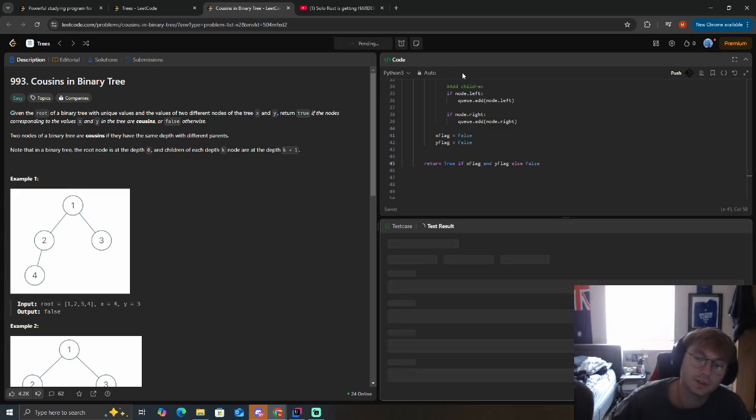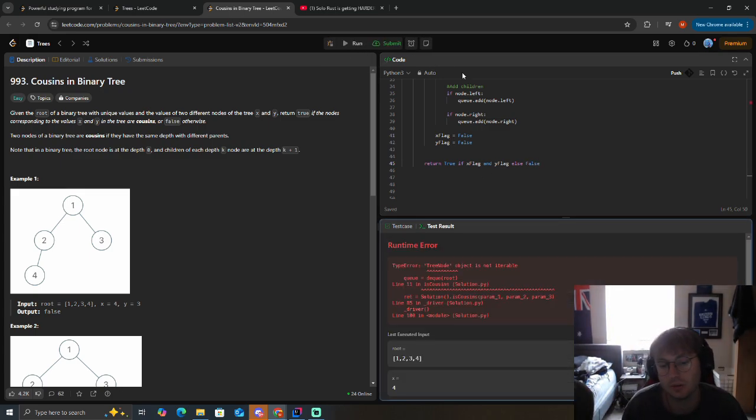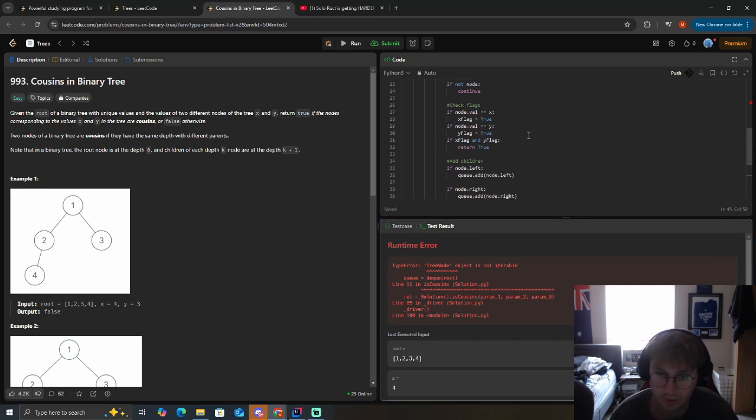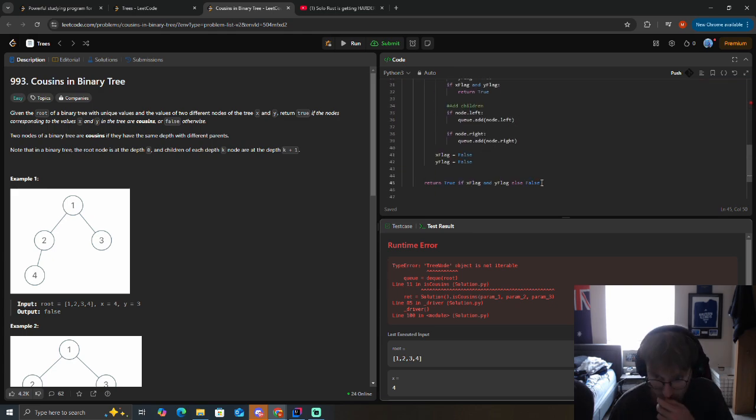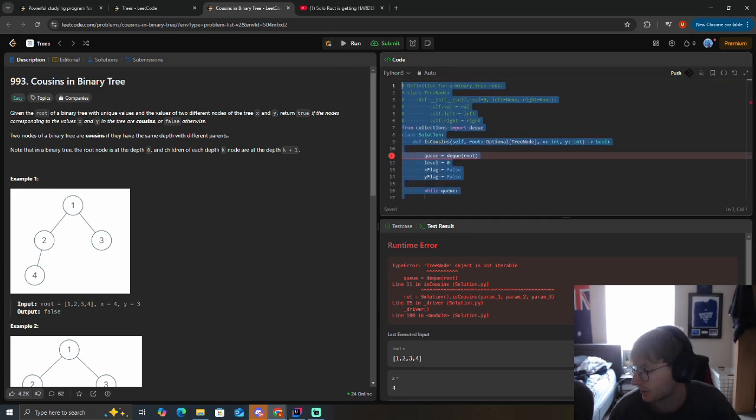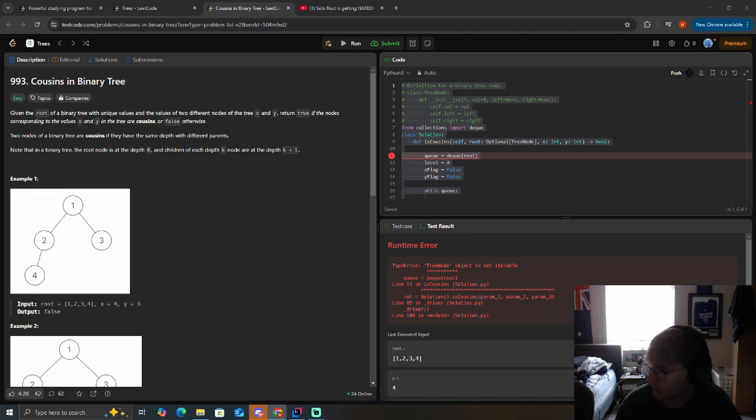Let's try this. Will this work? Probably not. There's probably some sort of error. Tree node is not iterable. I feel like this is a decent solution. I mean, let's see what errors I got. Let's take a look. I think my thought process was solid.